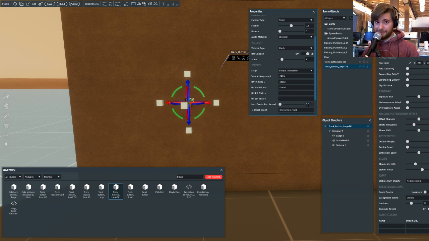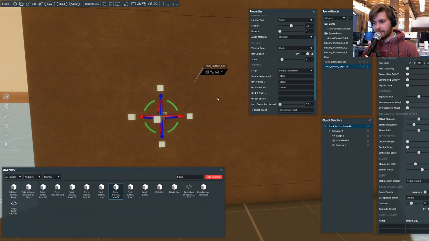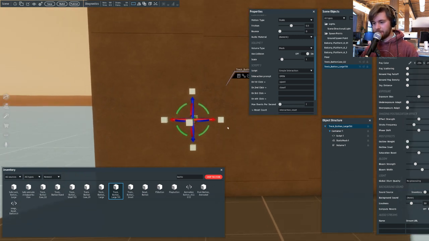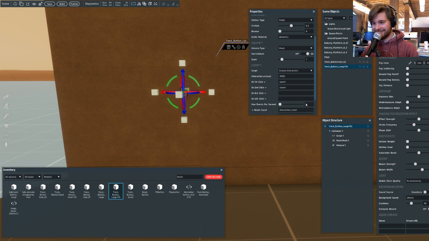Maths is not my strong suit. I believe that's what's going to happen. Let's just make it 1. Okay, so every second you can press it, but we would rather it be less than that. Wait, would 0? Maths. I don't know.